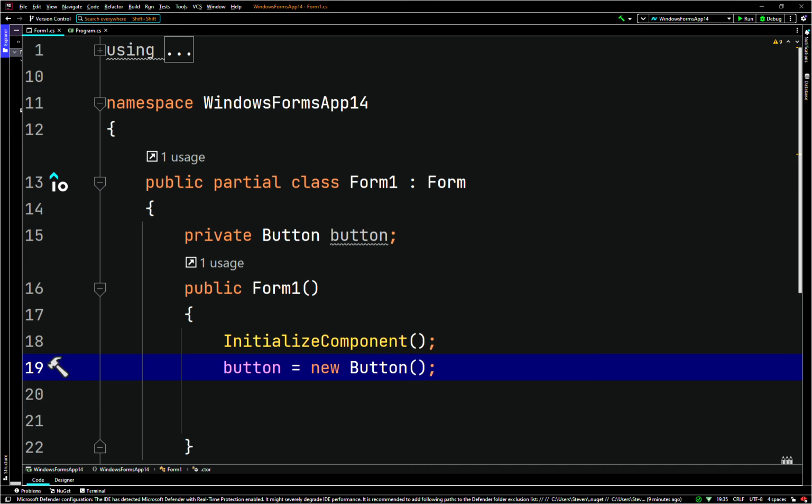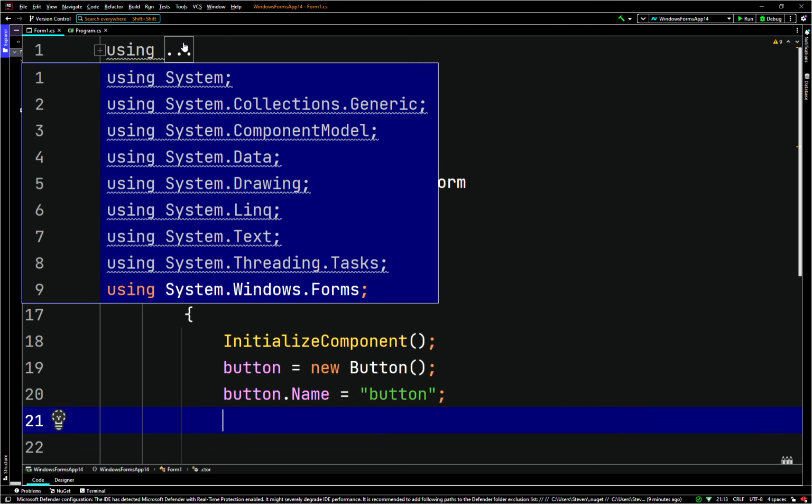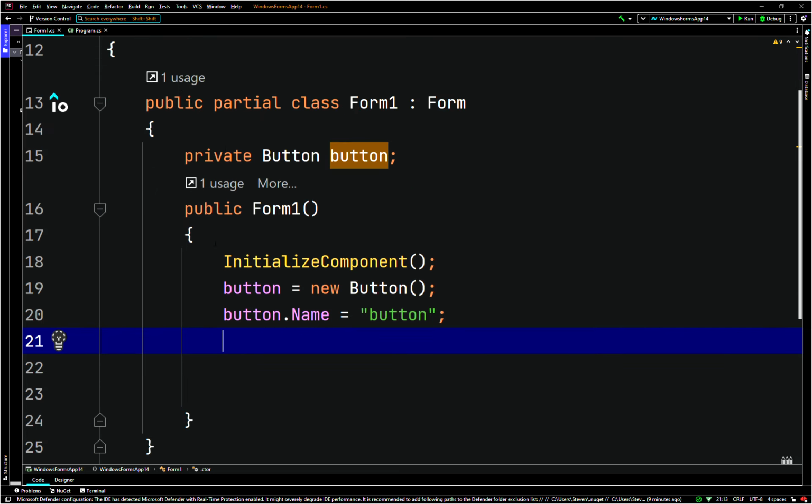We could give a button a name. We could say button.name points to button, which will create an identifier. I think they call it an identifier in the C languages. So a variable name or an object name can be an identifier.